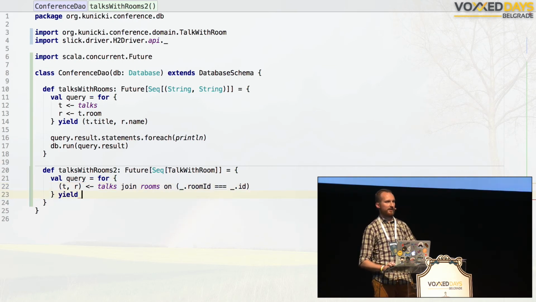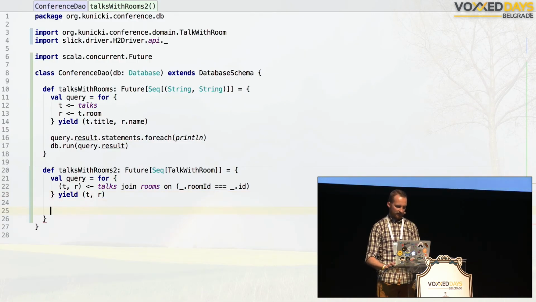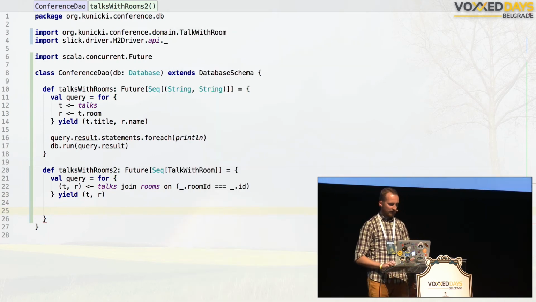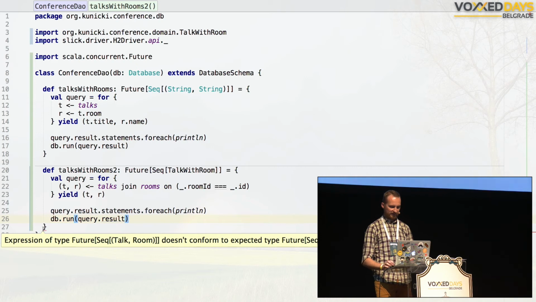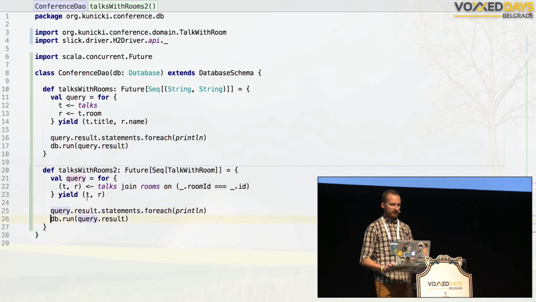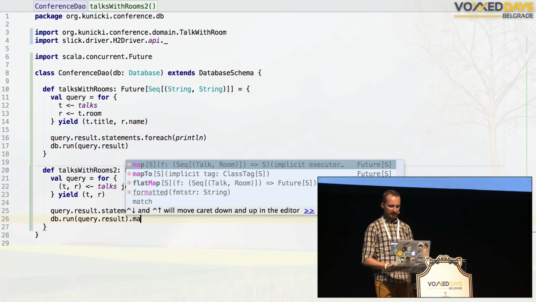And since we want to get our full domain objects, here we're going to yield the entire talk and the entire room. Now the code to run it and to print the statements and run them is pretty similar. But we can see that something is still wrong here. The problem is that our query returns a sequence of tuples of a talk and room, because that's what's produced with the yield clause in the for comprehension. But we actually want a sequence of our domain objects. So fortunately, we can map it quite easily.